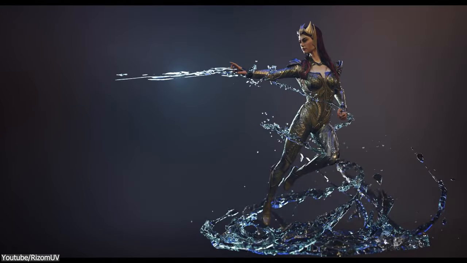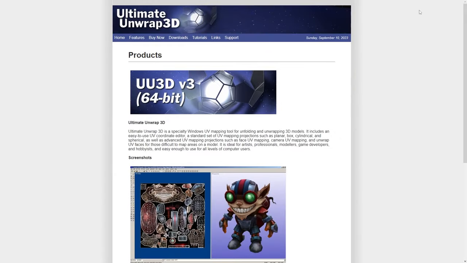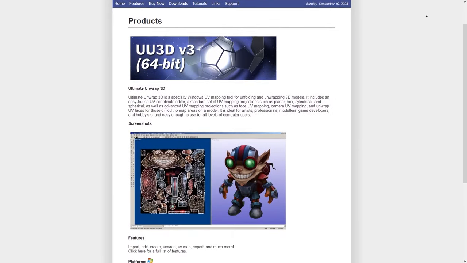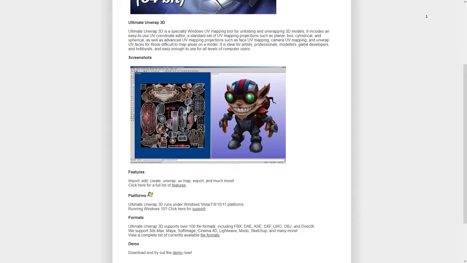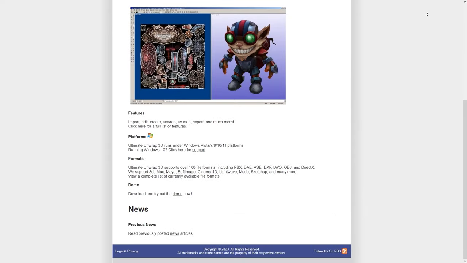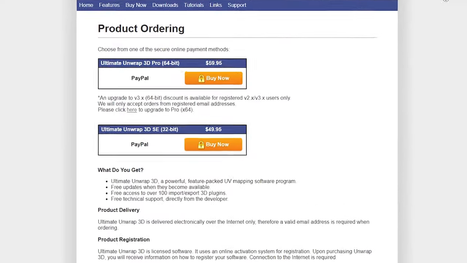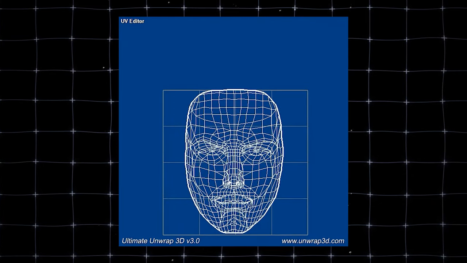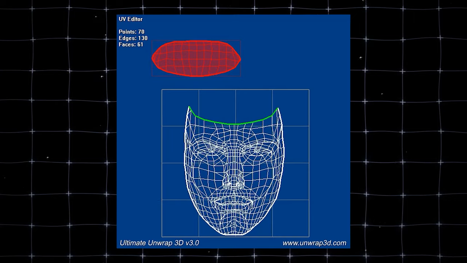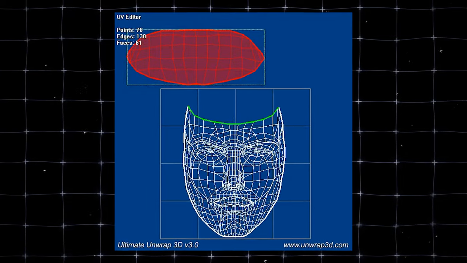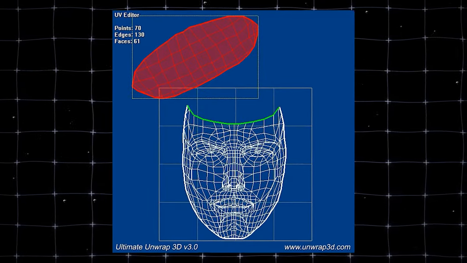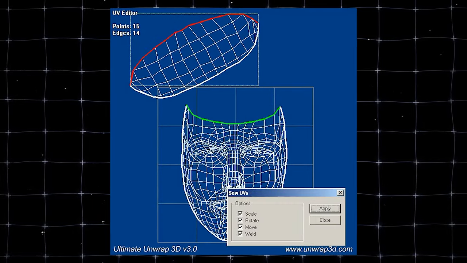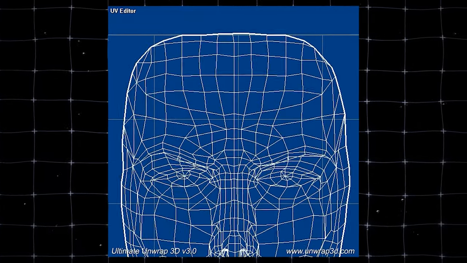in the field. Moving on, we have a tool called Ultimate Unwrap 3D, a UV mapping tool that is available as a one-time payment, with both a standard and a pro version that comes with extra features. So, despite its outdated interface, I think it still manages to have the majority of the capabilities that are often found and seen in 3D programs of this category, making it an overall decent tool for this task.